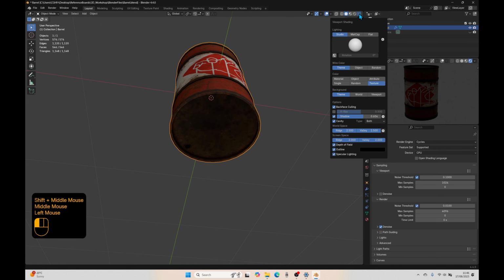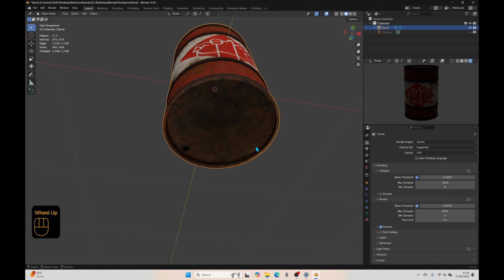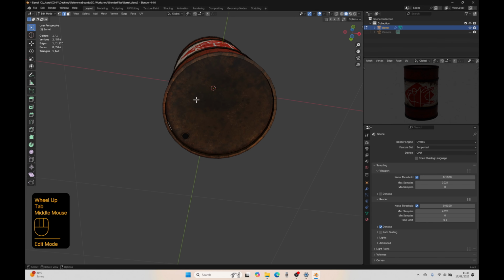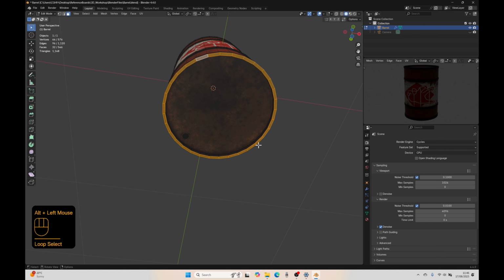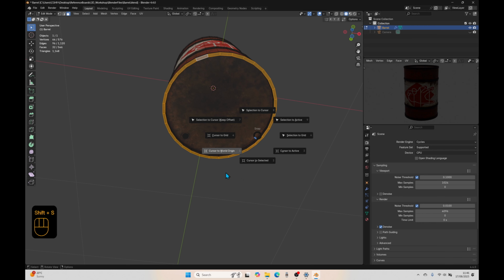I'm just going to make this a bit brighter. It's quite bright. That'll do. So I'm going to go into edit mode, go to face select, and I'm going to select all of these lowermost faces by pressing Alt and left mouse button click, and selecting all of those. I'm then going to press Shift and S, and that brings up our lovely cursor selection wheel, and I'm going to come down to cursor to selected.